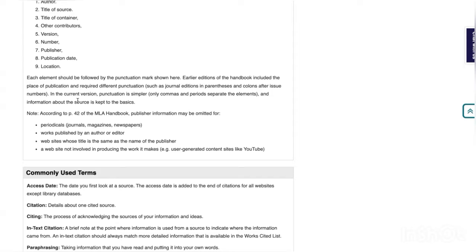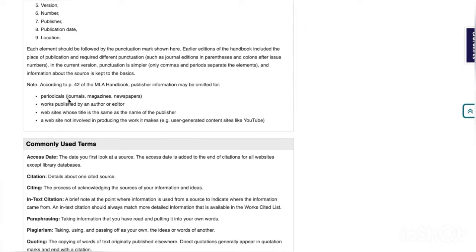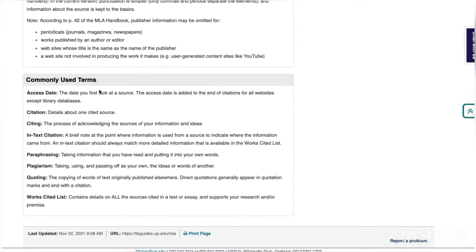Let us get to know about the commonly used terms in this MLA 8th edition: access date, citation, citing, in-text citation, paraphrasing, plagiarism, quoting, works cited list. These are very common terms that we use while adopting any referencing style, according to what kind of research paper we are writing. So this becomes very important in this regard.